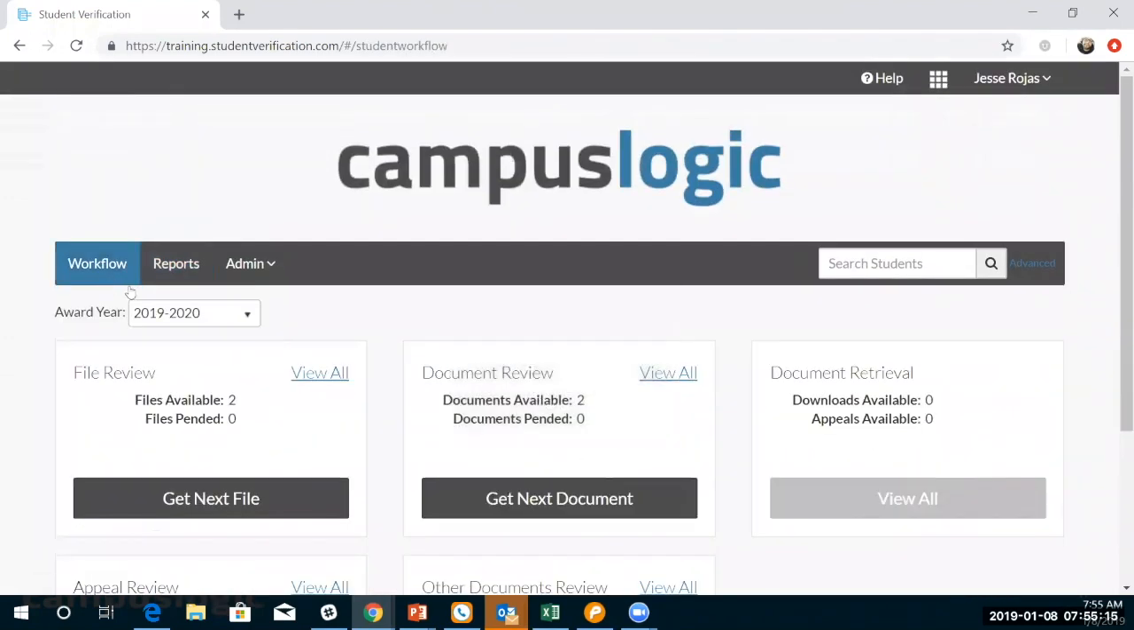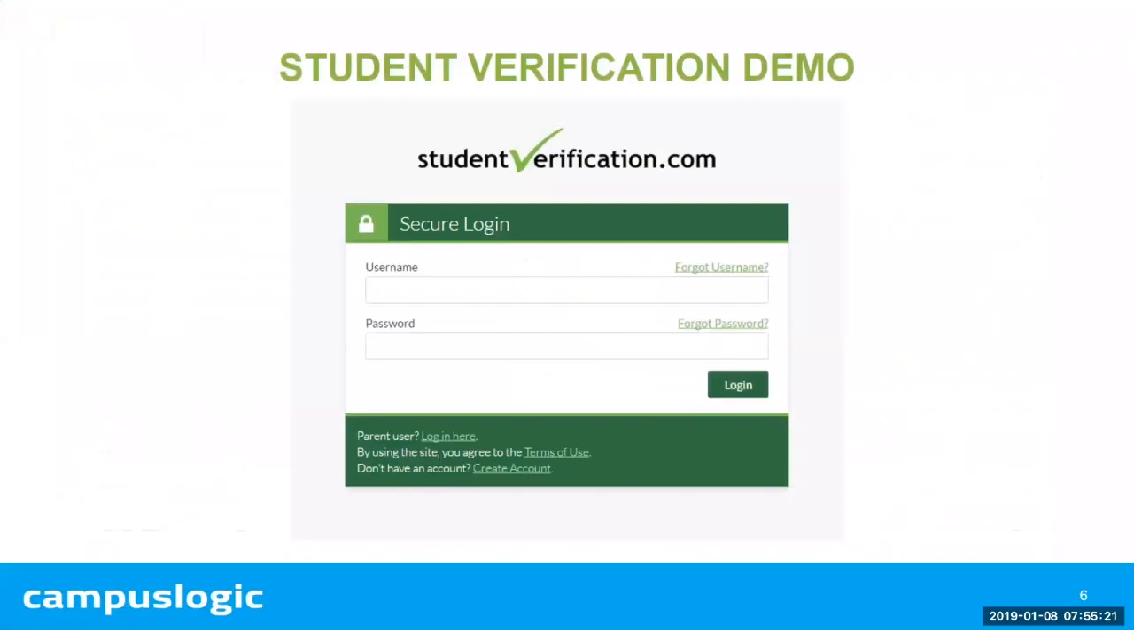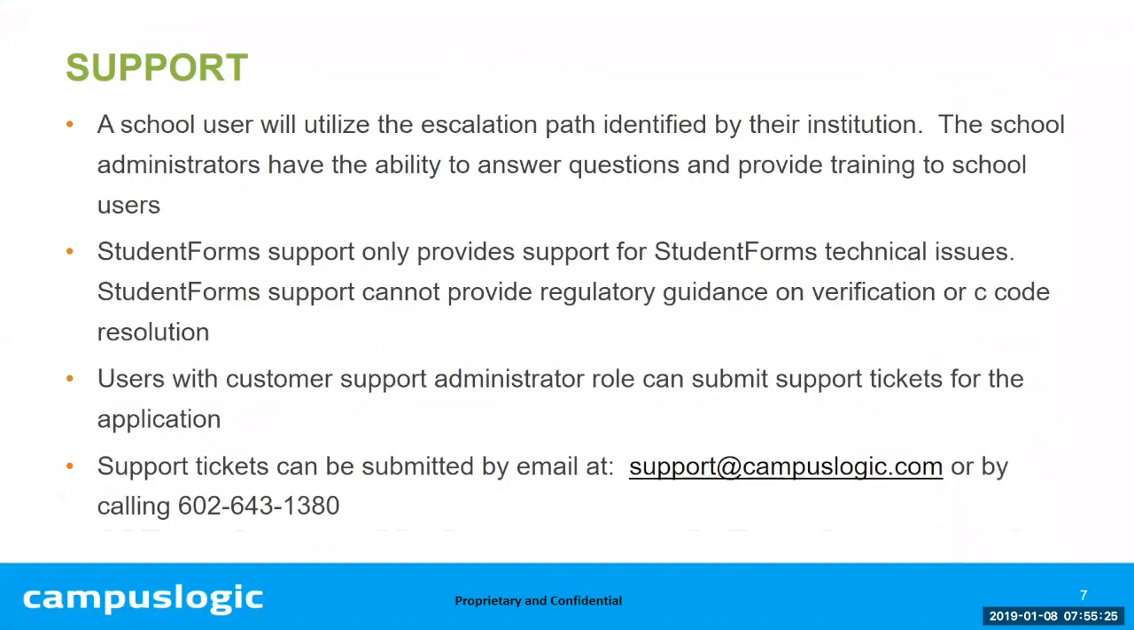All right, so that concludes the administrative training. Last thing I do want to go over is support. Once again, we are here to support you in any way possible. We do have our support tickets. That's going to be the best way.